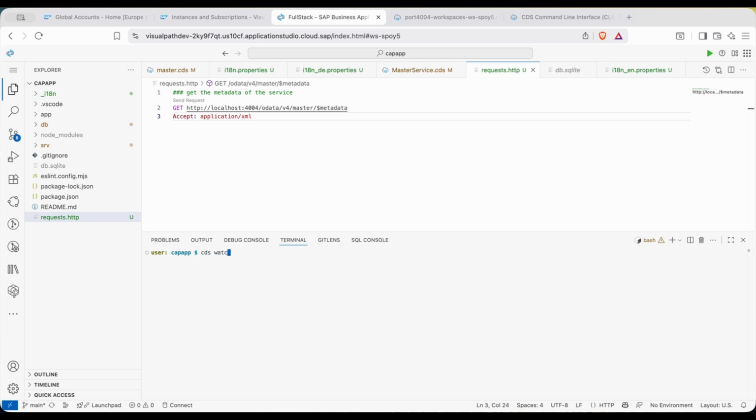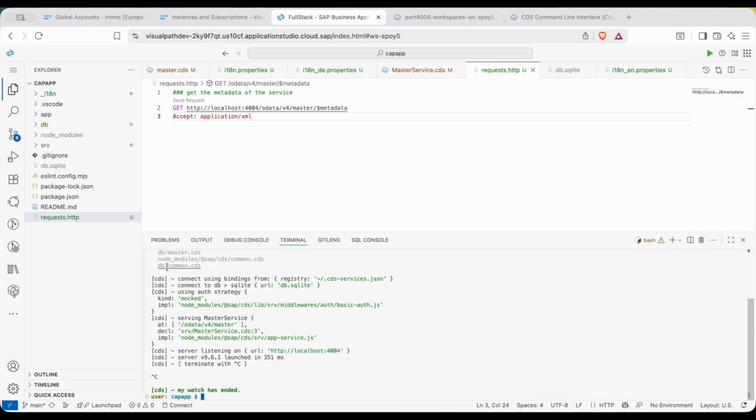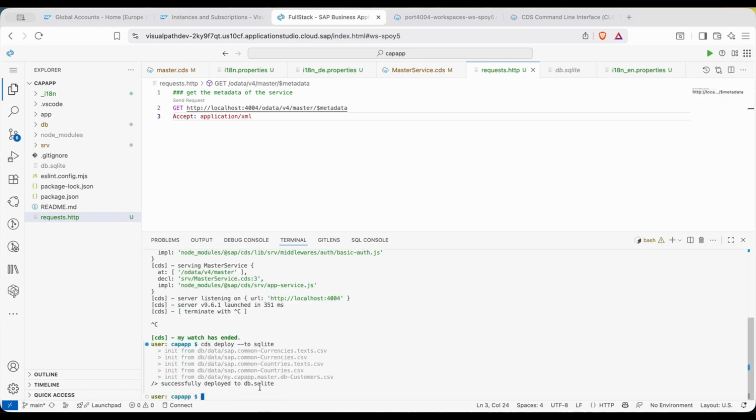CDS watch. By the way, let's switch back, because otherwise I always do it like this: the moment I make any data model change, I need to do CDS deploy to SQLite. So this you always need to do. I don't want to do this, so I'll come back.